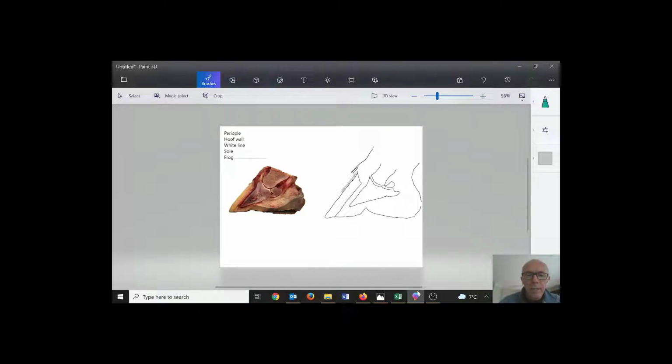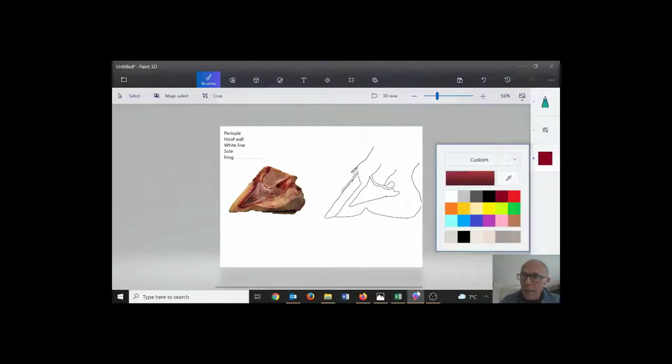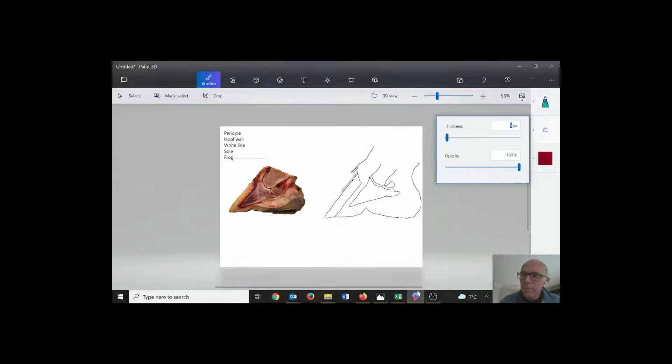Now the one thing I haven't drawn in here is the periople. So we'll put it in a light gray, and it's thicker up at the top. And then it kind of disappears as you come down the face of the hoof wall. So I've drawn it in as a kind of a roughened face and thicker than it really is. The parts that make up the hoof are the periople, the hoof wall, the white line, the sole, and the frog.